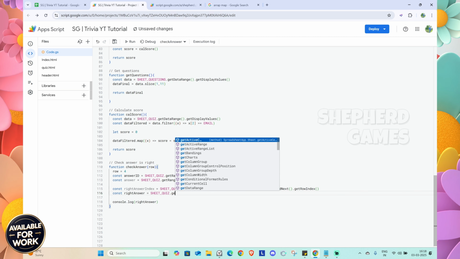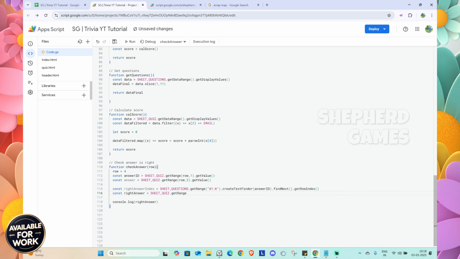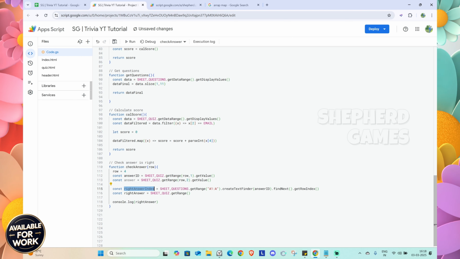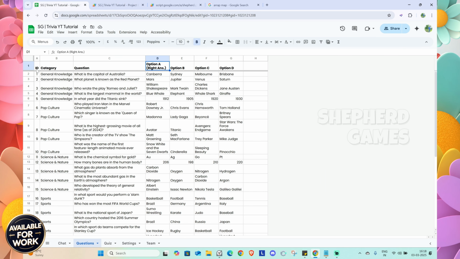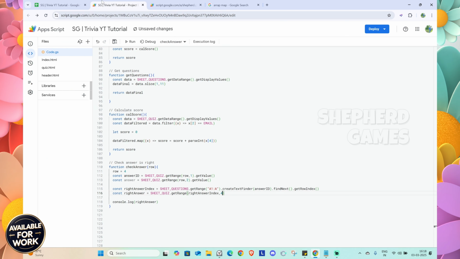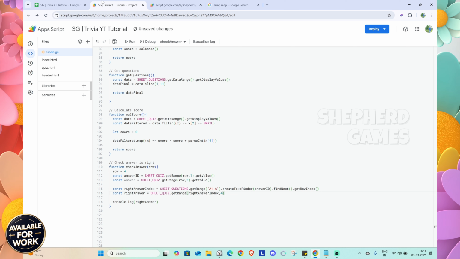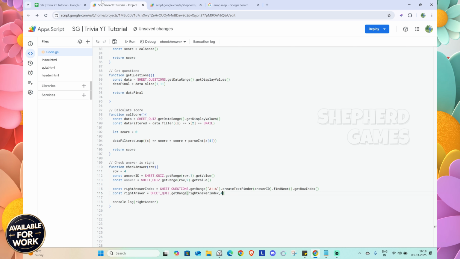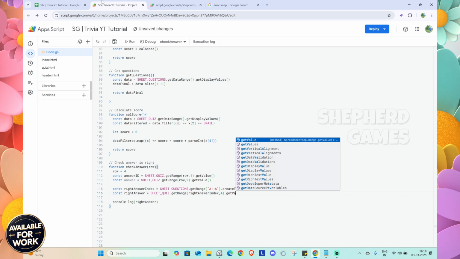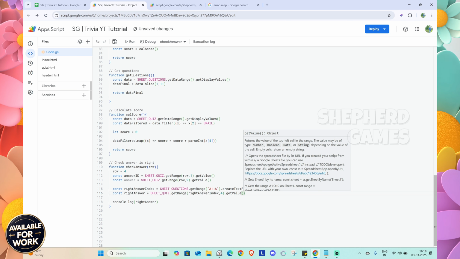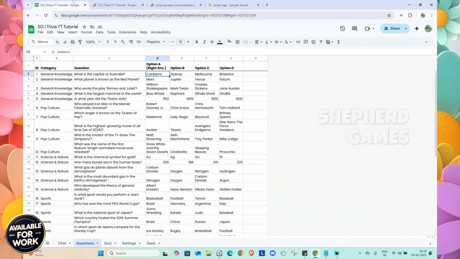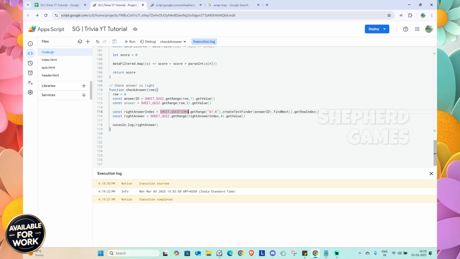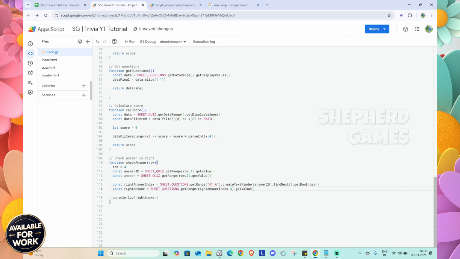Sheet quiz dot get range of right index. This will be the row and the column will be 1, 2, 3, 4. This is not an array, so it will start from column 1. If it is an array, it will be from 0. Dot get value. Let's check the right answer. Okay, one moment. Sorry, my mistake. This should be sheet_question.